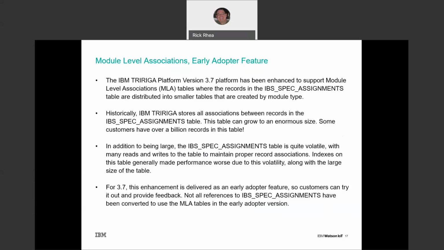So with 3.7, what we do is we break up that IBS spec assignments table into separate tables called MLA tables based on module type. So instead of one huge table, now you have several smaller tables. And the idea here is that those smaller tables are going to be much easier to manage. For the 3.7, we just delivered this as an early adopter feature. It's available for DB2 and Oracle databases only, but we want to get some feedback.